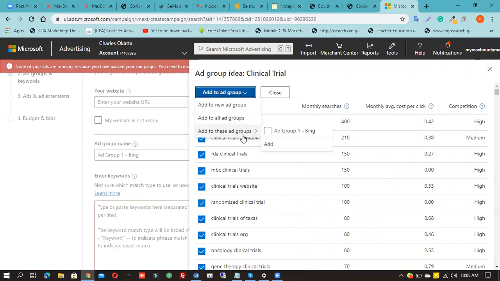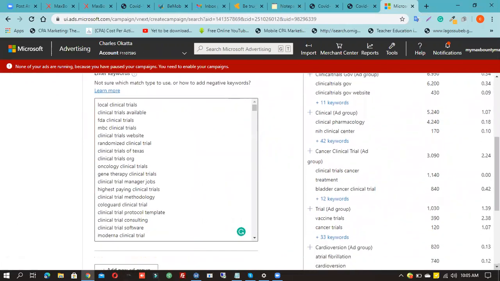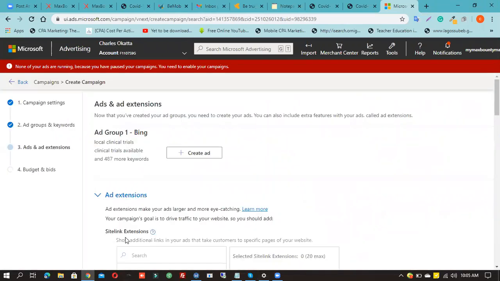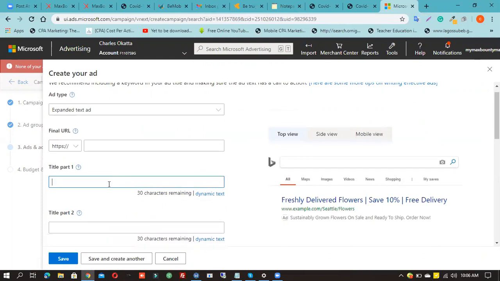So now go here and go to Bing. I'm just adding these keywords for simple testing purposes. So you come down, you click save and go to next step. And here you click create ad. We are just trying to understand the URL thing here. You create the ad here. Let's say this is your ad or whatever.